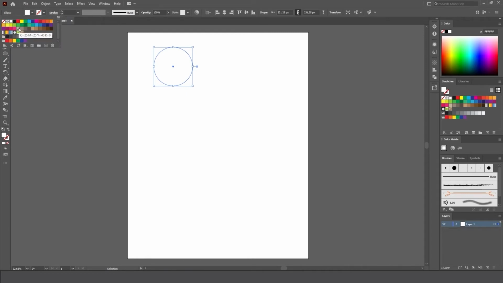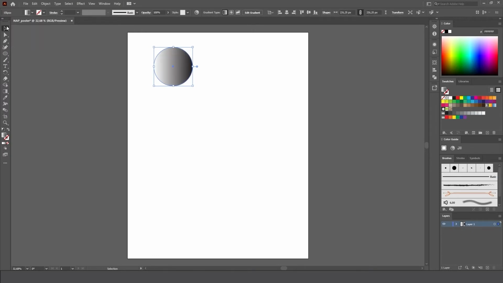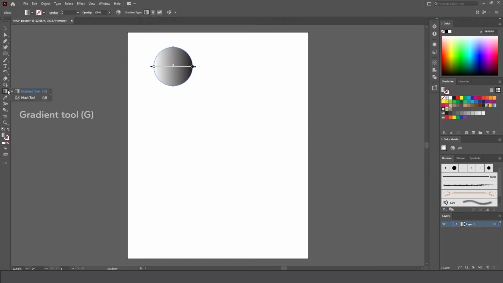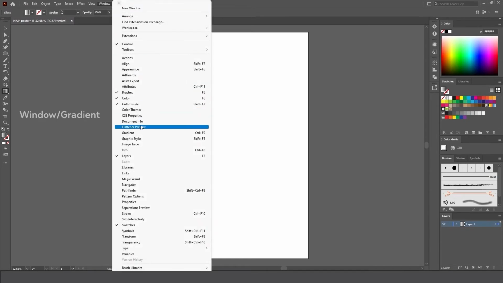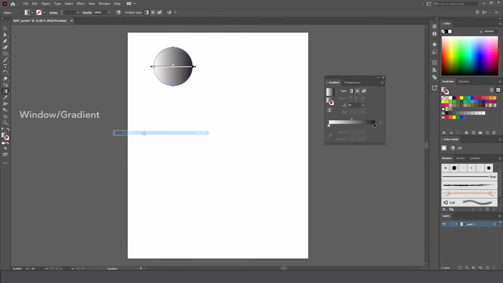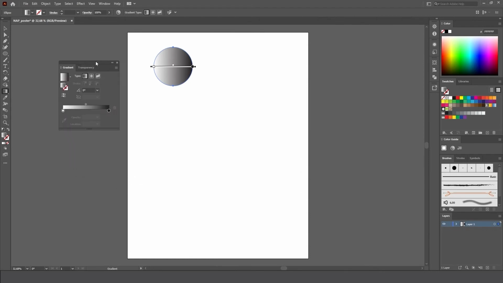This is row 4. For example, the very first gradient is the easiest, white and black. You can also find the gradient on the toolbar or press G on the keyboard. If you haven't found the tool yet, you can press Window and select the gradient here. There is such a cool panel in which you can adjust the colors. Now we choose the very first gradient, the linear gradient.